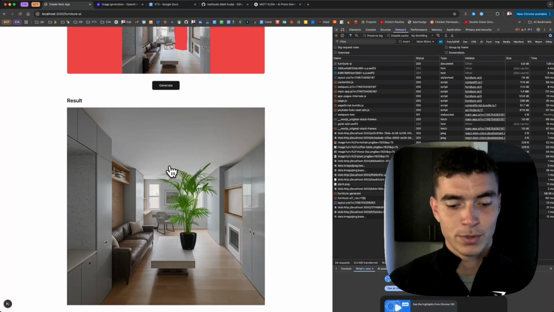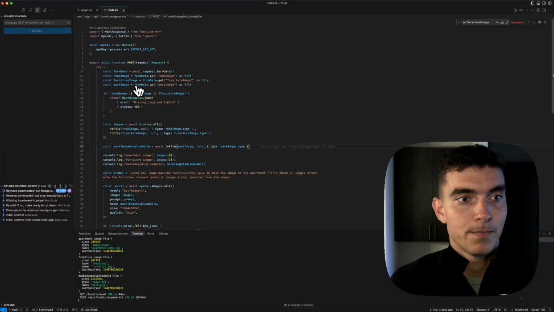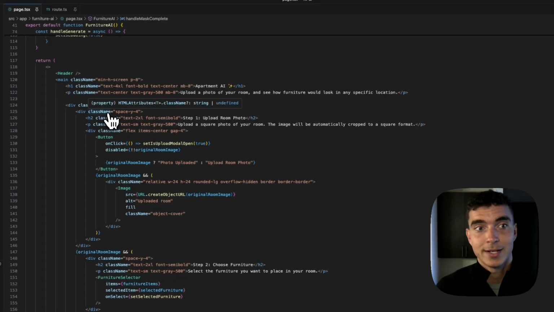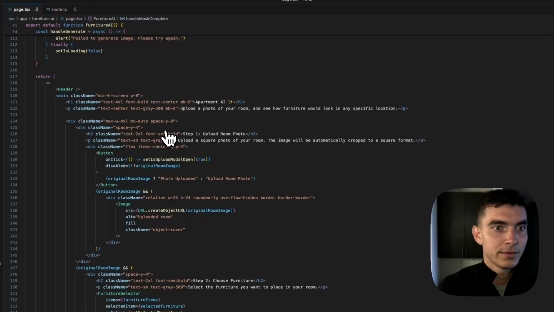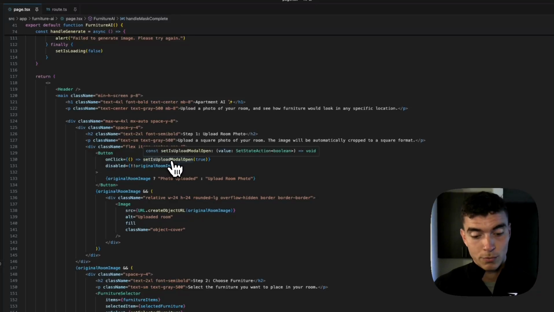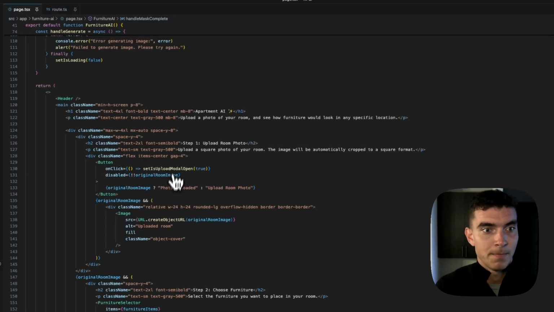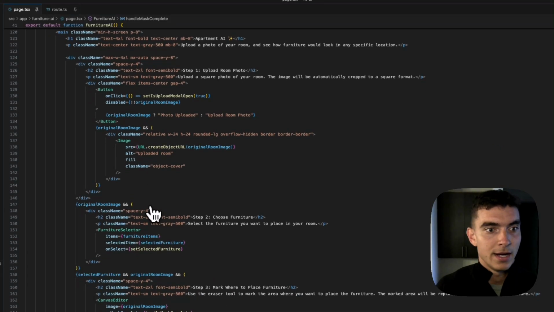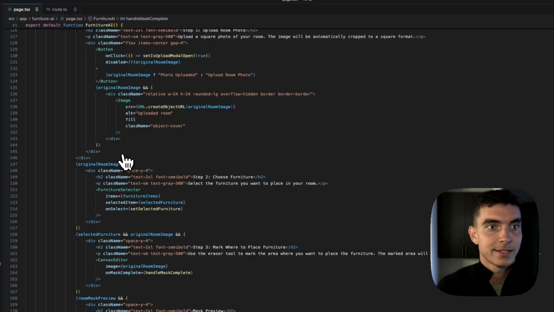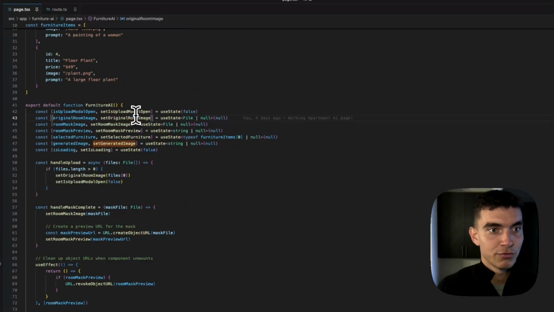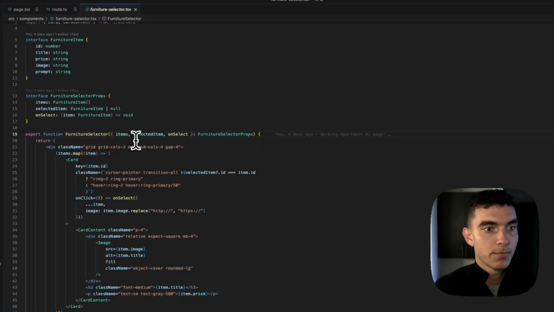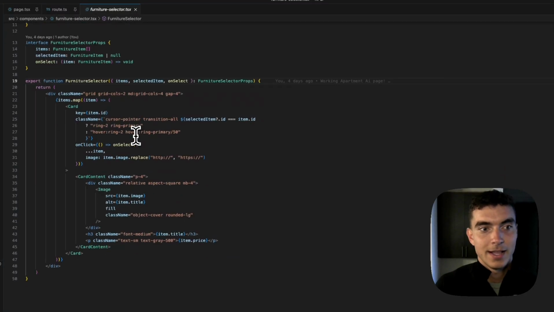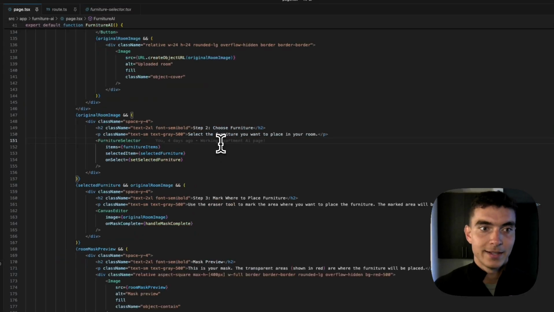So let me walk you through the code. There's the endpoint, but here is our Next.js application. We have our top component here where we have the modal where the user can upload their image. And then we have the section where they can select their furniture. Once the original room is uploaded, we just have these as states, as a file. The furniture selector, pretty basic. We have the hard-coded furniture. Same thing, once they select one, we store that in state as a file.